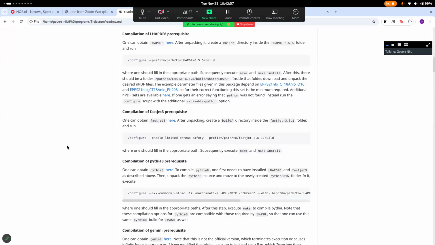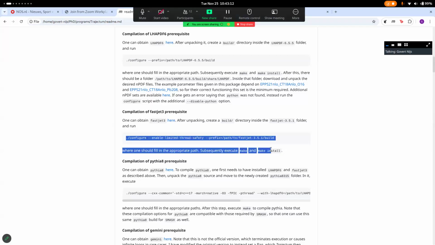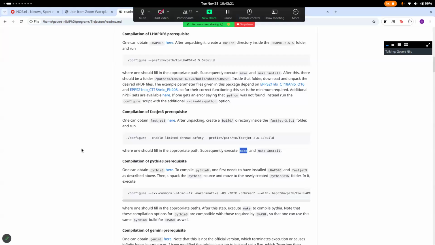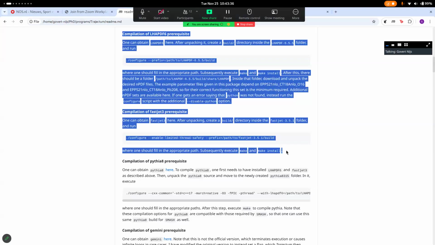Okay, so for people who are a little bit faster, perhaps the next step would be to download FastJet, which you download by clicking this link, and you do the same thing. So you create a build directory, you run this command where you make sure that you get the correct path to this build directory, and then do again make install. And then the next step, so Pythia depends on both of these things already existing. So you really have to finish those before you start working on Pythia.